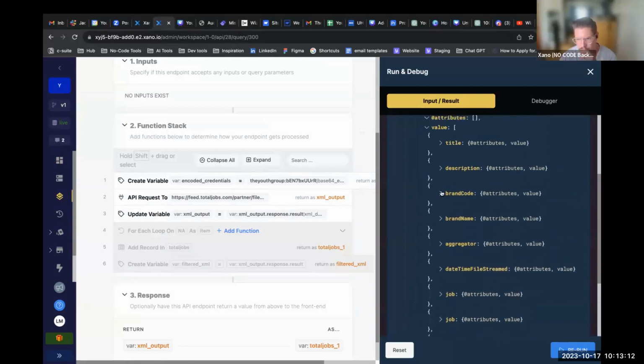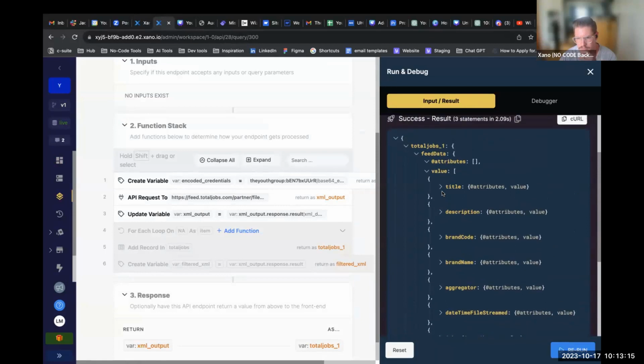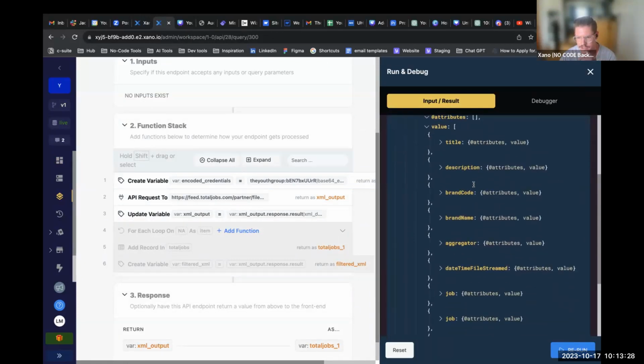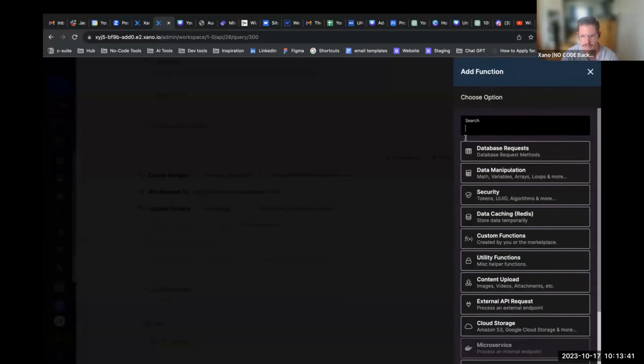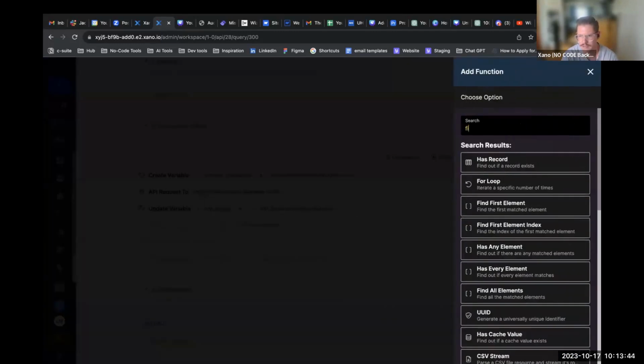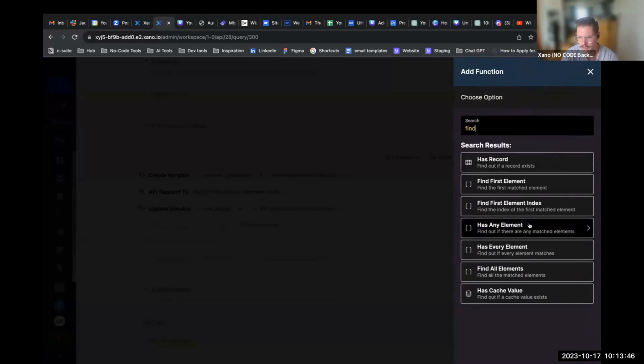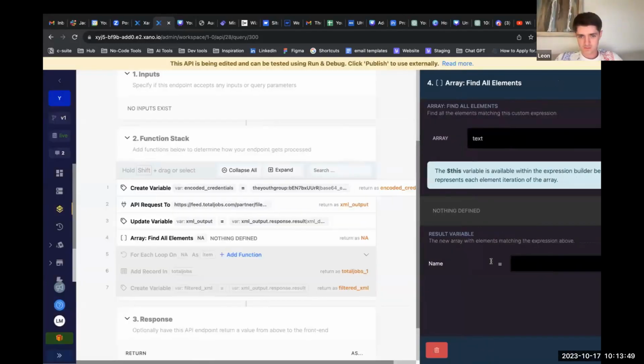Okay. Let's see, scroll up here. So we have total job feedback data dot value. Okay. Yeah, so we can get started just isolating everything that is just job. Maybe that's a good initial step. Cool. So yeah, we can use one of our array helper functions in data manipulation in order to do that. There's a find all elements one. So if we go to array, find all. That one? Yeah, exactly.